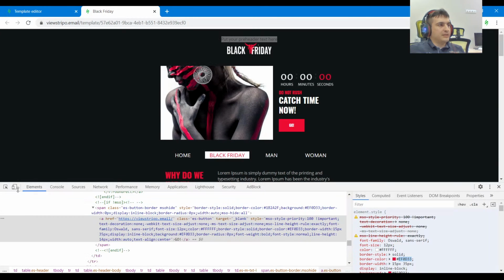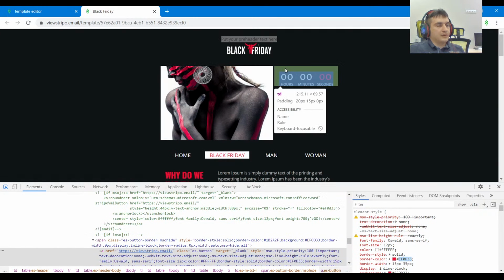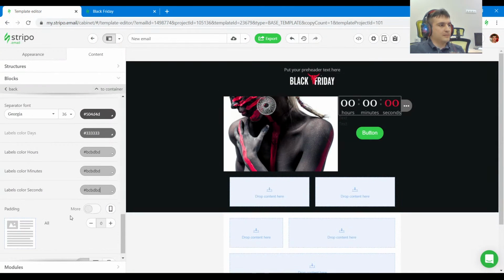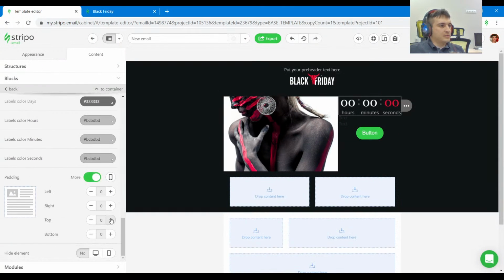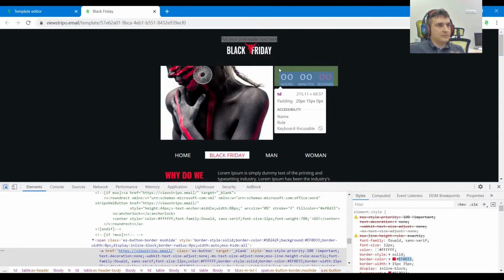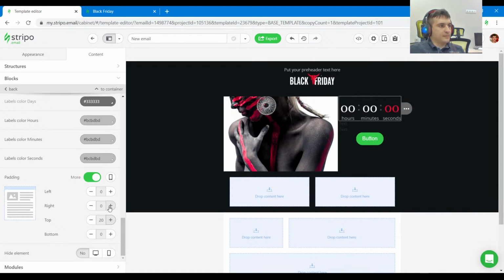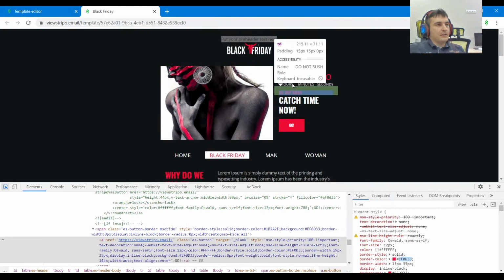Okay, what about paddings? We have 20 and 50, 15, 20 from the top, and 15 from the left and from the right. Okay, this way. Now we can move to the next element.